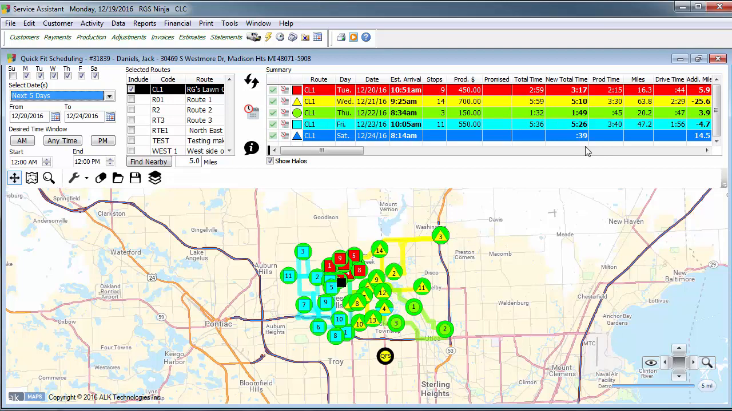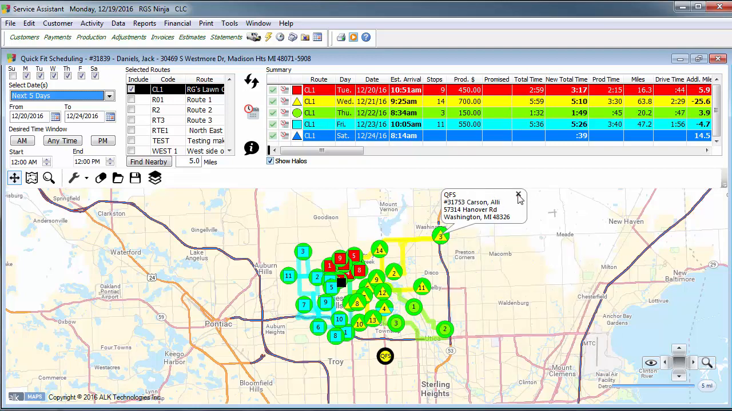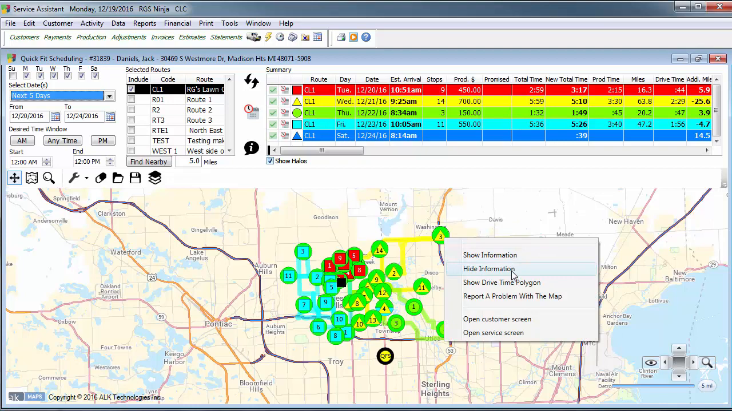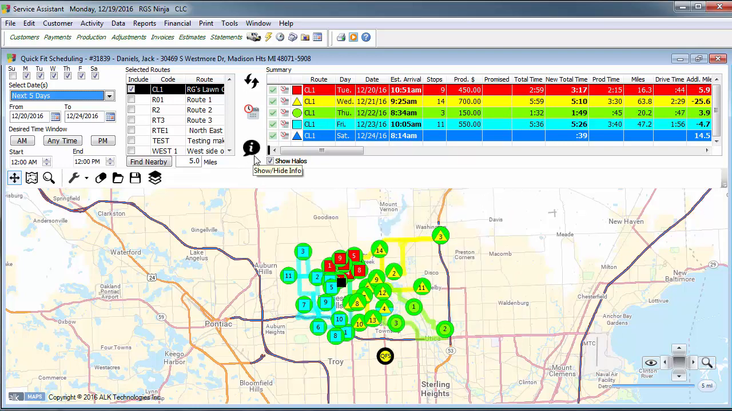Now, if you want to, you can also look at the information of the jobs. Just like the invoice screen and a lot of the other map screens, you can right-click a push pin, show information, and you'll see the information about that particular stop. We can also show the drive time polygon, report a problem on the map, open the customer's account screen, open up the service screen. We can also hit all the push pins to show all the details, but that gets kind of cluttered and it's hard to read. But it is an option there. The halos, again, you can tell whether or not you want to show halos. It's like the call aheads and stuff like that.